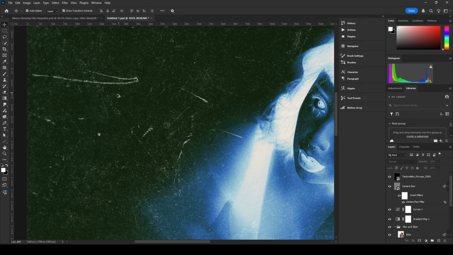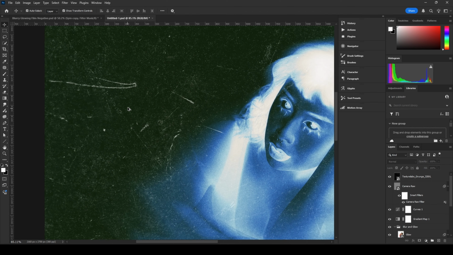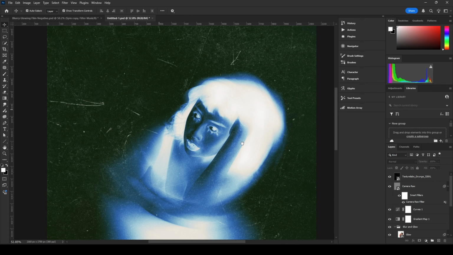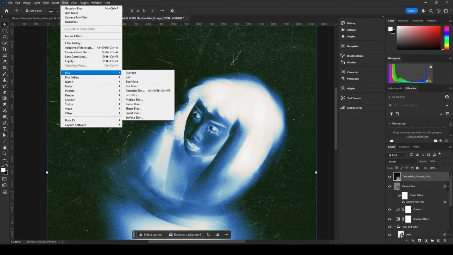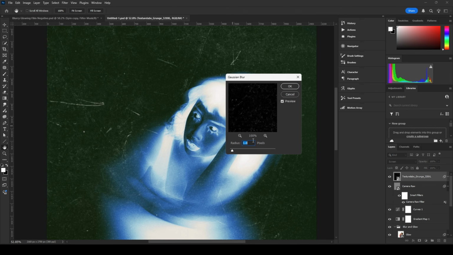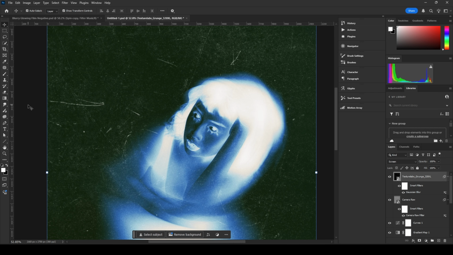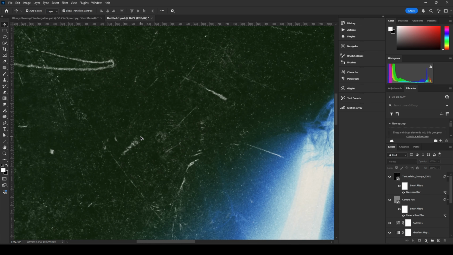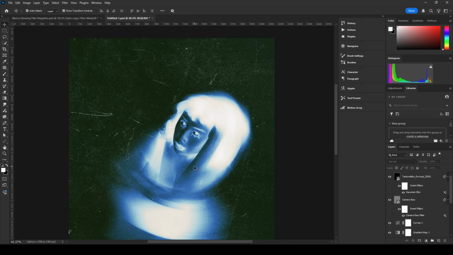I am noticing that perhaps there's a little bit too much sharpness in some of these scratches of that texture. To combat that, I can go up to Filter, go to Blur, Gaussian Blur, and keep it a super low value. I usually do between 0.2 to 0.4, maybe even 0.3 in this particular case, and that'll make it blend into the image underneath a lot better.